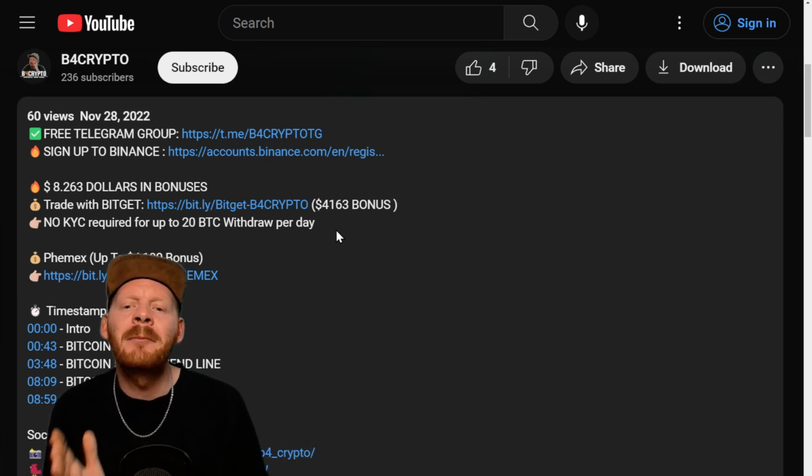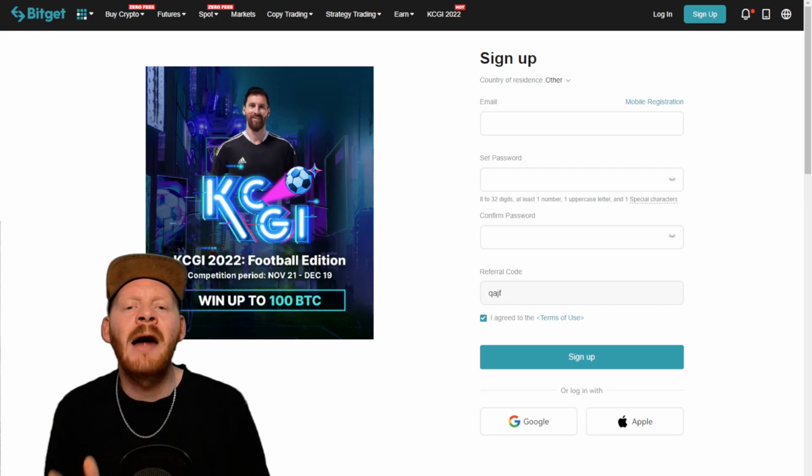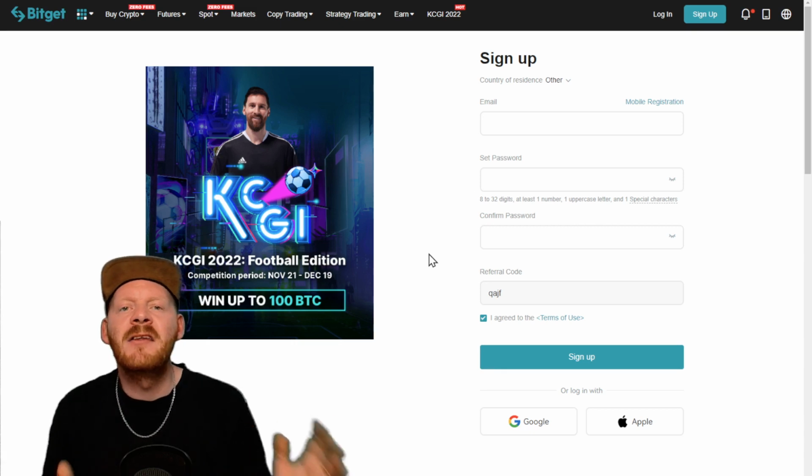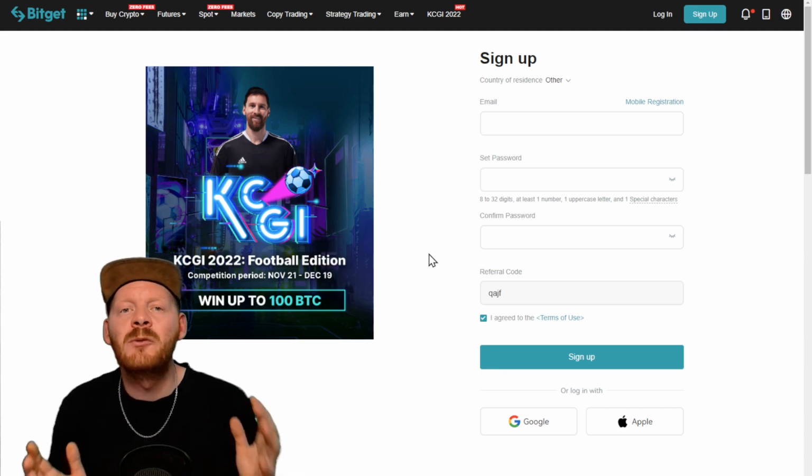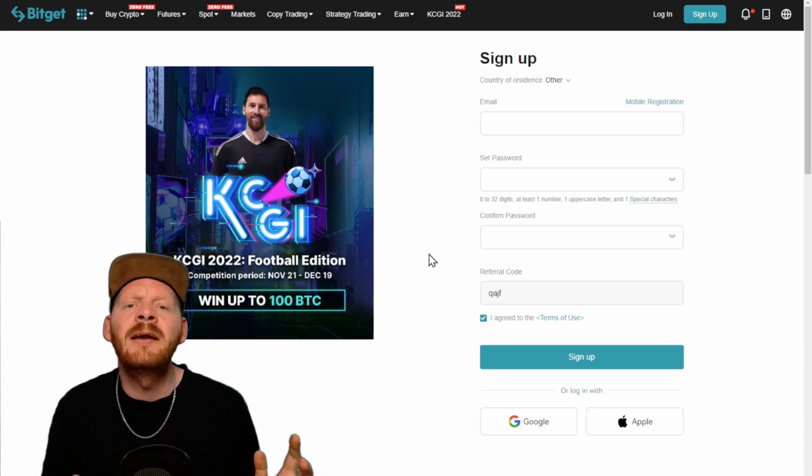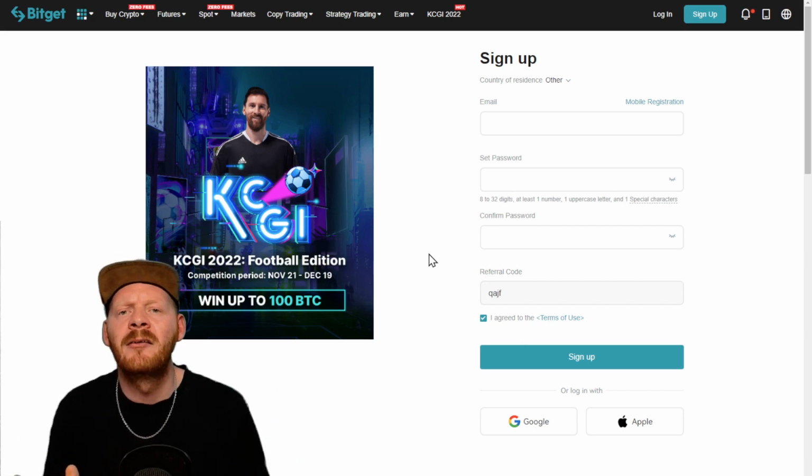So guys, first step, click on this link and then it will come directly on the sign up page, and here you have to enter your email address and set a password, but you can also sign up using Google or even Apple. Once you have completed the sign up process, it only takes around about 1 minute, you'll directly get on the front page of Bitget.